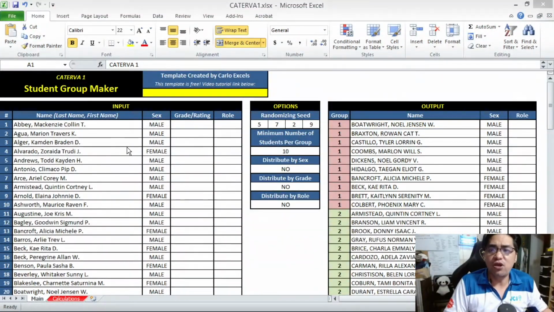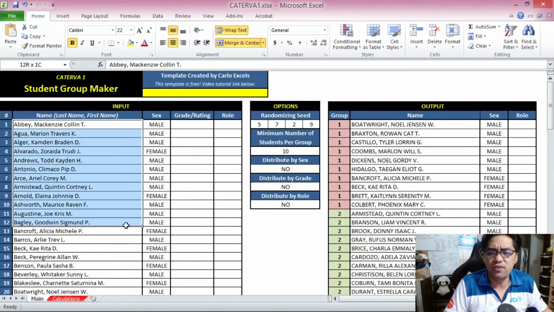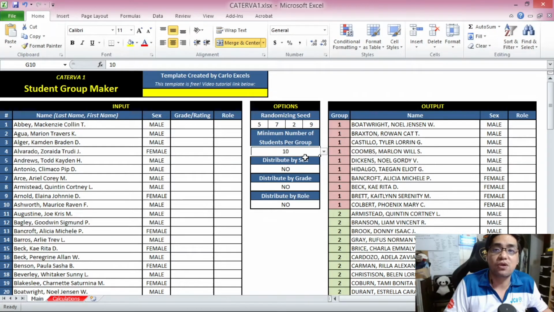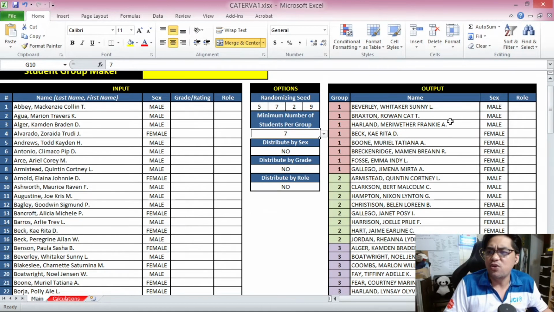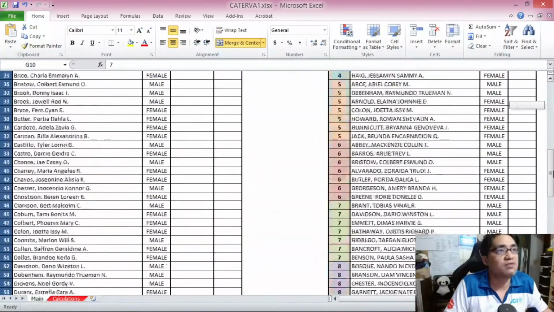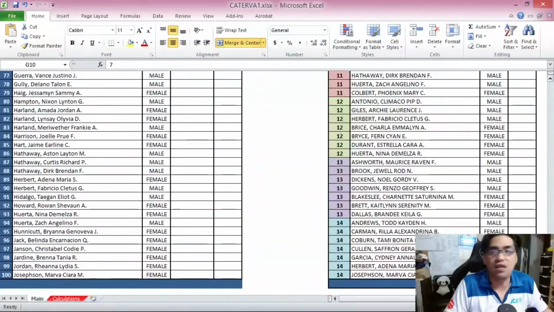Of course, some of you may already ask, what if the number of students that you have inputted here is not divisible by the minimum number of students per group that you have? No problem there. Take note, you have here 100 students, and let's say for example, we want a minimum number of 7 students per group. 100 is not divisible by 7, so you're not going to have exact numbers here. Please note that despite that, the template is going to adjust accordingly. In this case, how many groups have we created? We've created 14 groups total.